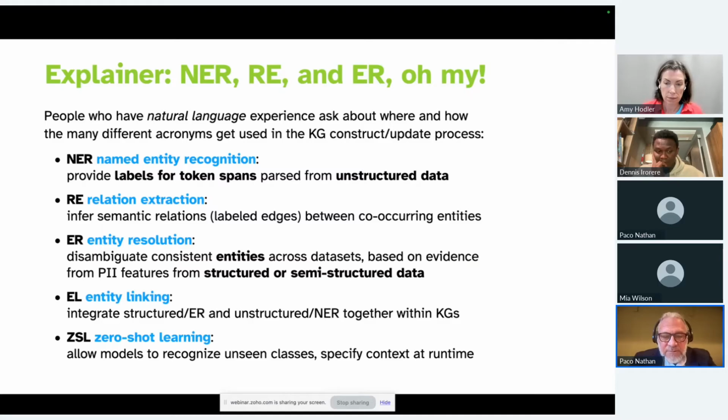The other acronym that's going to be important is zero shot. You'll hear us talk about this. This is where you can take some models that have been pre-trained, but at runtime, you can provide them with a context. Say, for instance, what classes of entities do you want to be recognizing? What kinds of semantic relations do you want to be extracting? So zero shot is really useful, and we'll see that with some of the models that we're using.